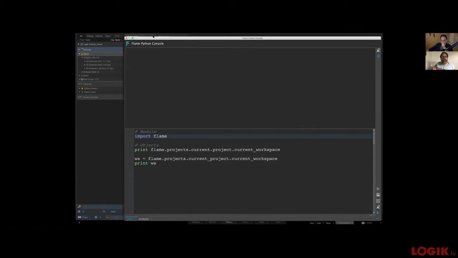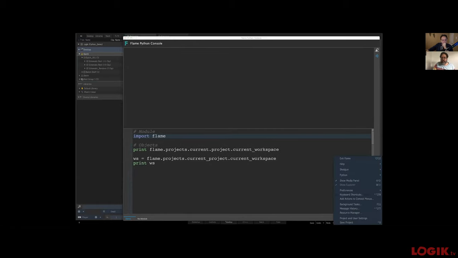So you can open it from the Flame menu at the bottom there. You go to the Python submenu and you open the Python console. One thing to quickly mention is that Flame still uses a flavor of Python 2.7, okay? So it is not using Python 3 yet. So if you look at online documentation, there might be some differences between Python 2 and Python 3, so you need to make sure that you are looking at examples for Python 2.